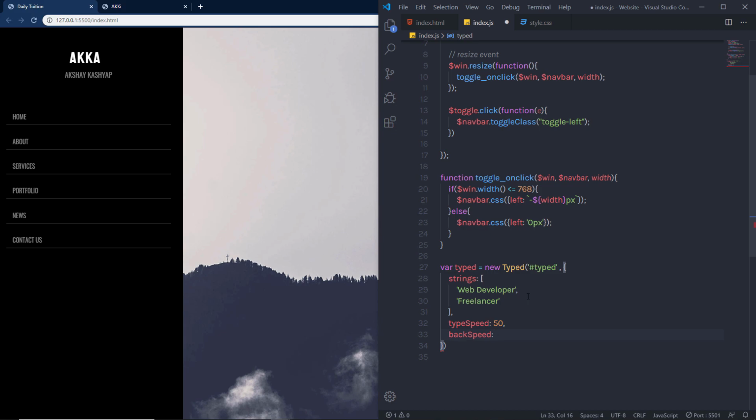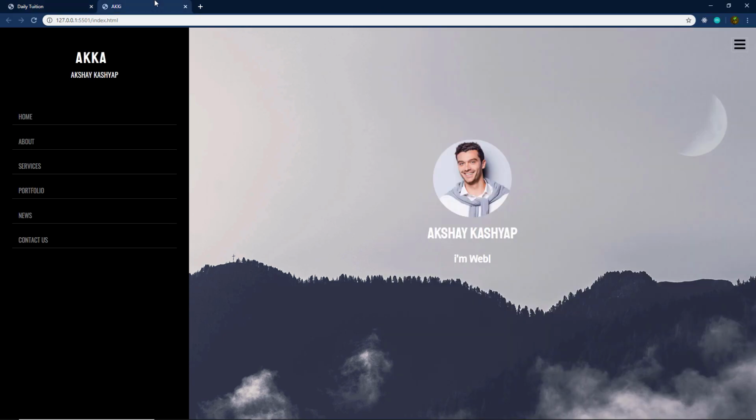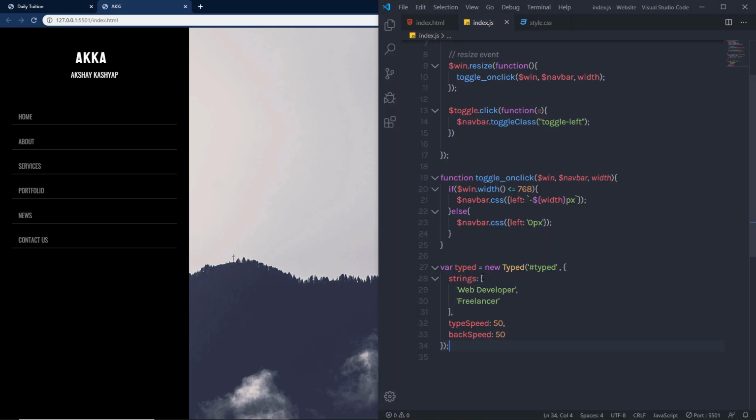So I'm going to say back speed 50. Save the changes and back to the website, and now you can see you have your beautiful typing effect to it. Now what if you want to loop this typing effect? You can simply add the loop property to it.